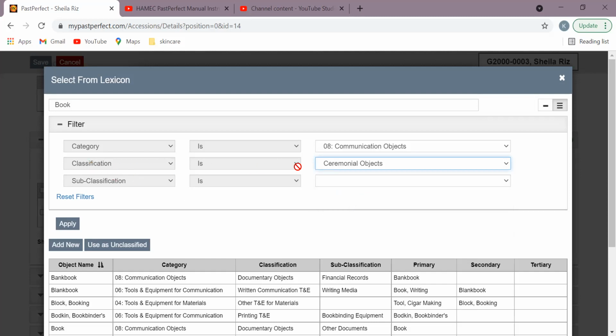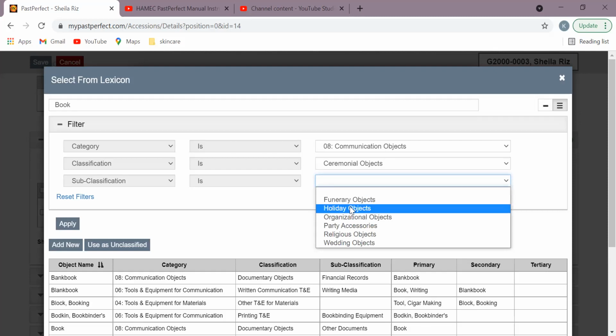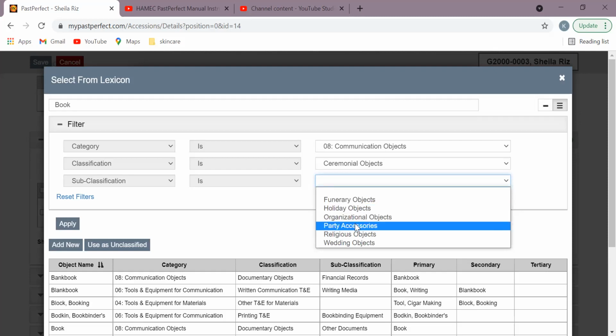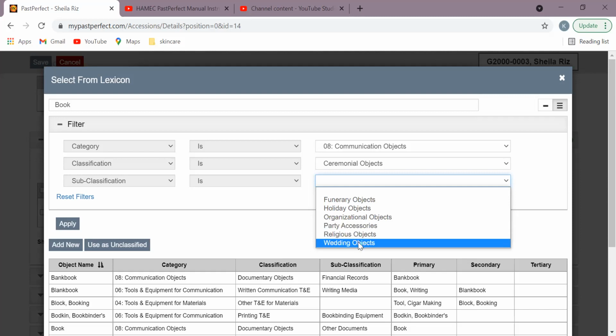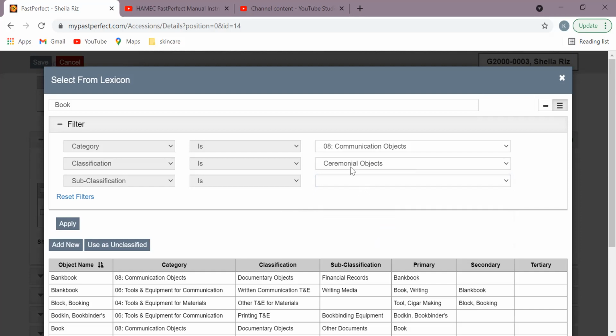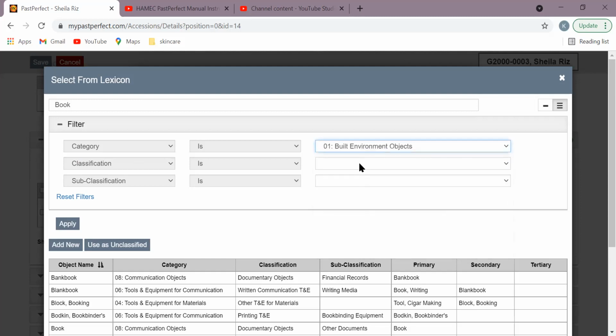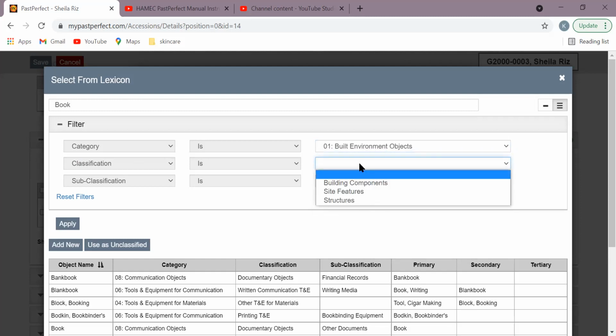So now I selected the classification. Okay, so now it's going to ask us what is the subclassification. Funerary objects, holiday objects, organizational objects, party accessories, religious objects, or wedding objects. Now, to be clear, what comes up in the classification drop-down menu and in the subclassification drop-down menu will depend on what you've selected for the one before it. So if I had selected built environment objects, I'm going to get different options here under classification.